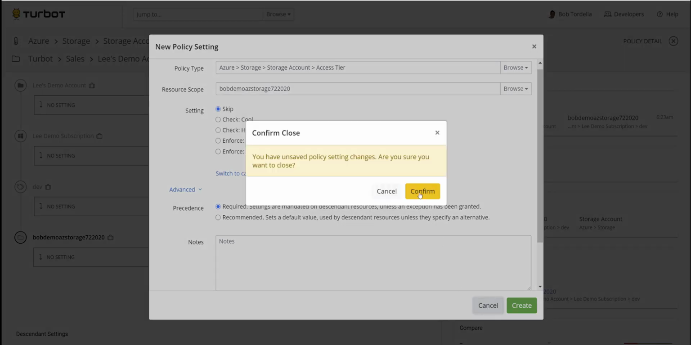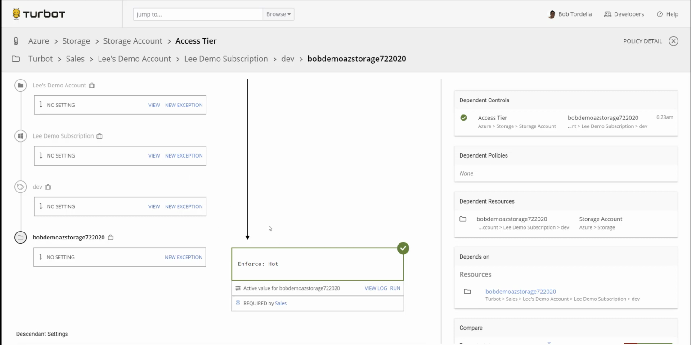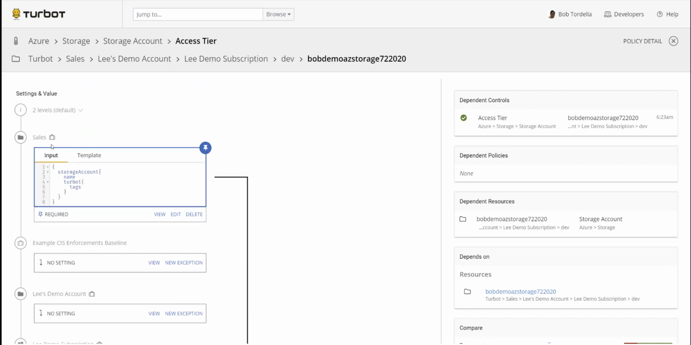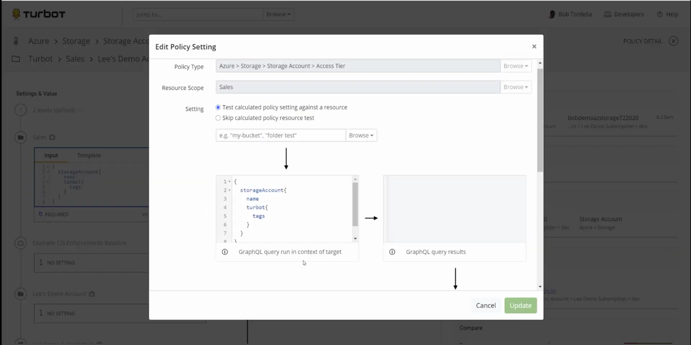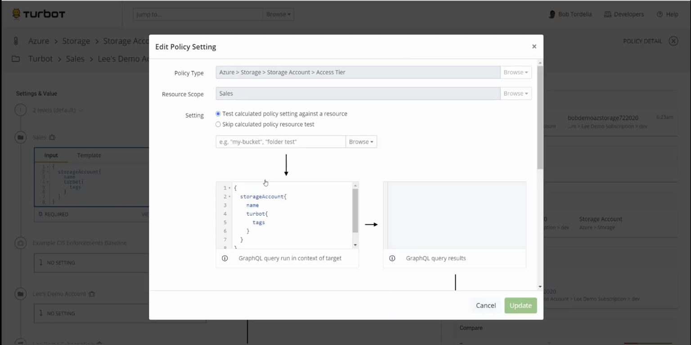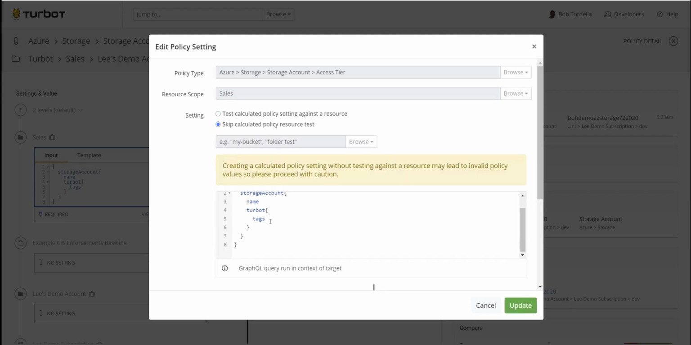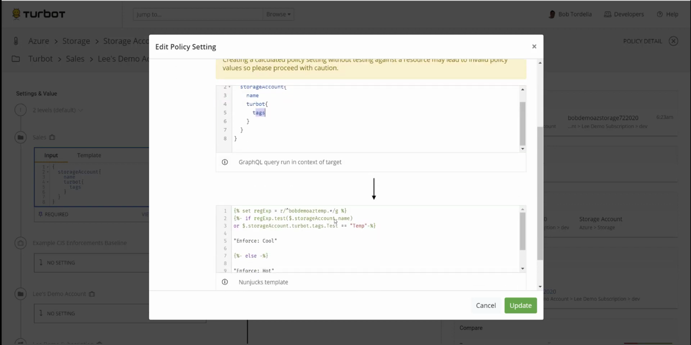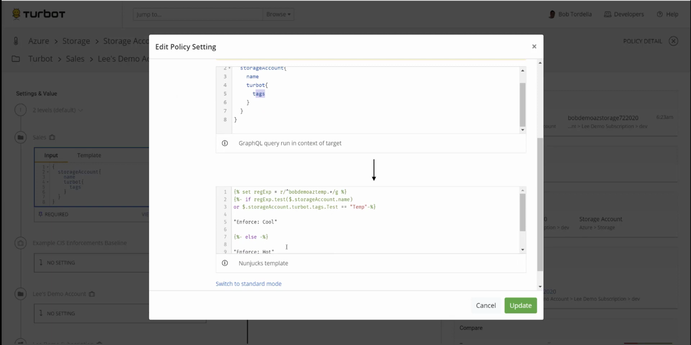Now, there are more types of policies that can be set. Here, within the actual policy that's set, is an advanced view. Simply, you can say skip, check, enforce. But we also have this advanced calculated mode that can set conditions on the resource. In this example, it's running a GraphQL query to pull in some variable information from the CMDB. So it's saying for the storage account name and the tags, I'm going to bring that down into a template.